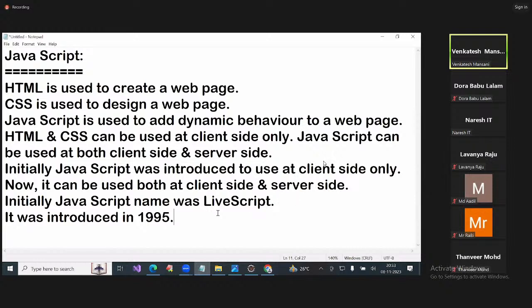This LiveScript changed to JavaScript. Initially LiveScript was given, and at that time only Java came and became popular. Seeing that popularity, they attached that word to LiveScript and gave it as JavaScript. But syntax, data types, variables, literals are completely different. Even if you are familiar with Java, you have to learn JavaScript syntax. It is not the same. They only gave the name Java, but the syntax is totally different.